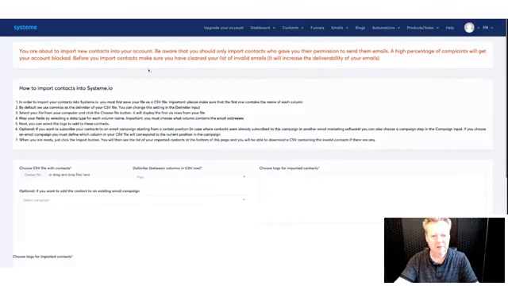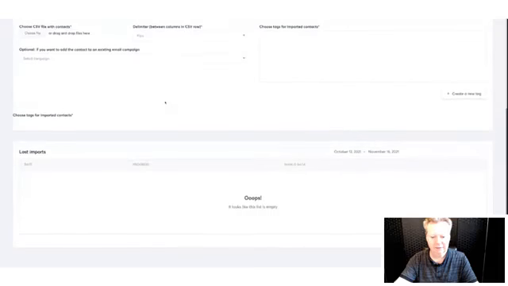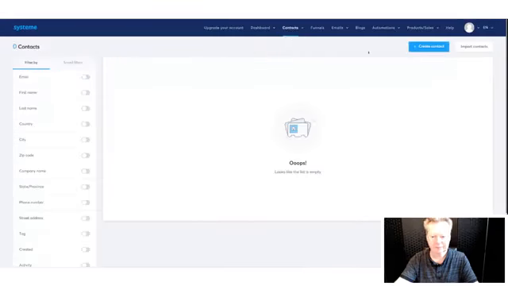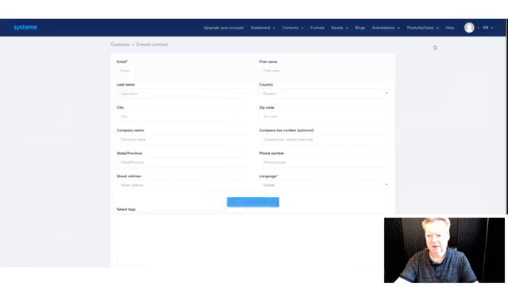So yeah, you can just drop those in, but as it says, be aware you should only import contacts who gave you permission to send them emails. You don't want to get your account blocked. So that's with all email collection, you have to be super careful about what it is you're getting people to give you. So let's go back from that, because I'm not going to be importing. Let's go to create a contact.